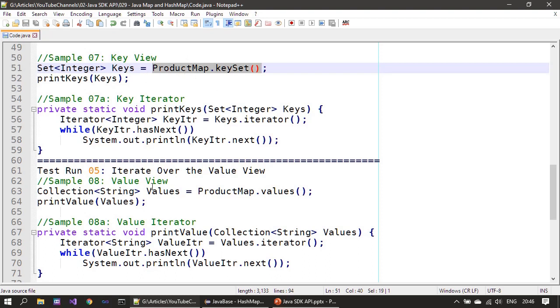Alright. Similarly here it returns a collection. It will not return a set. Why? Because the values can allow duplicates. So it returns a collection. Then we have written a similar iterator function with hasNext and next. So this will iterate over the collection and print the result.